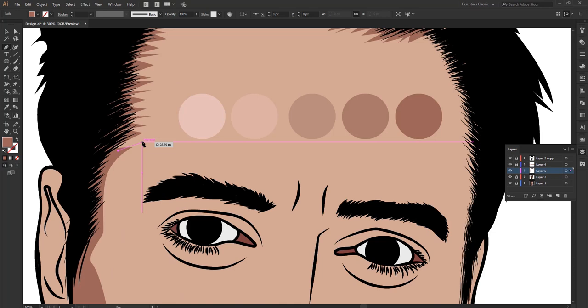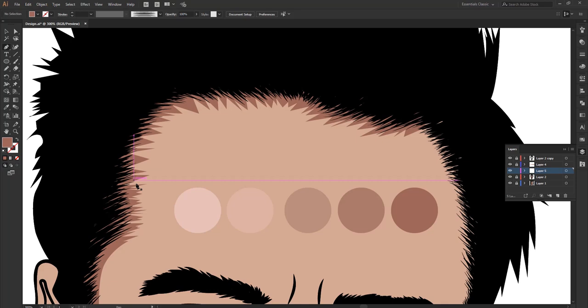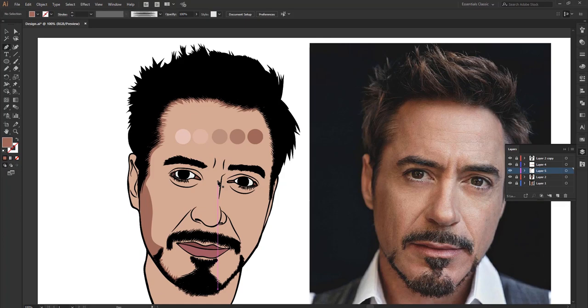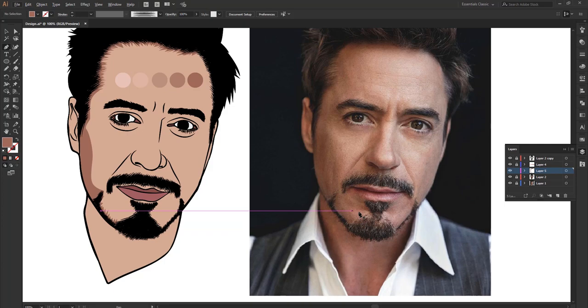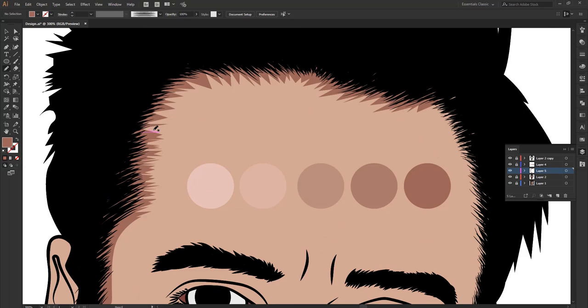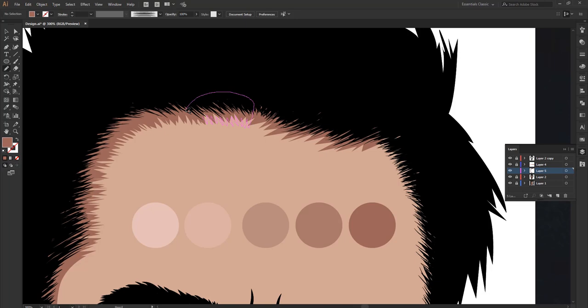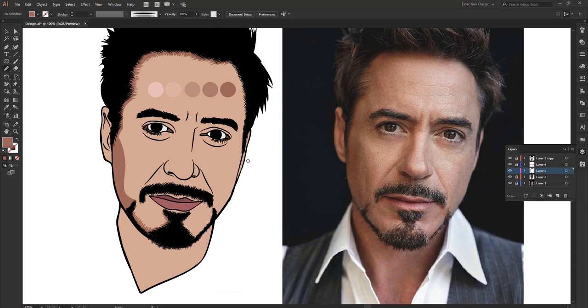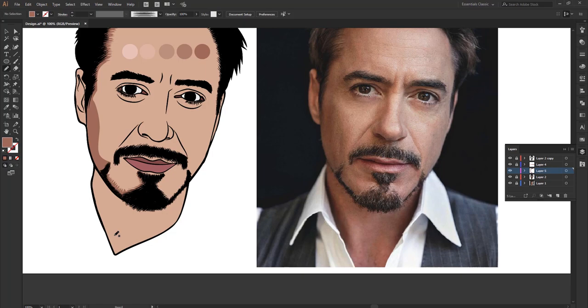We can do some smooth corners, that will be great. You can see there is still a dark area, right? So I can just use the pencil tool to draw the shades. Okay, so this is the darkest part, the darkest shadow.